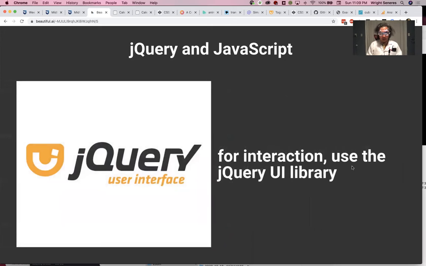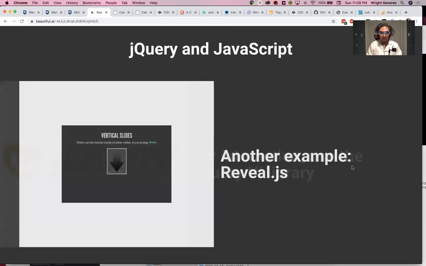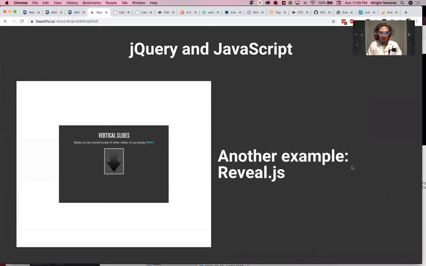jQuery works the same way. For interaction, there's a jQuery UI library. Another example of a different jQuery library is reveal.js. I used to use this for my own website. My personal website was built in reveal.js. I've changed it since then, but it's a presentation framework that you can use to make websites. I did that for my website for a long time.